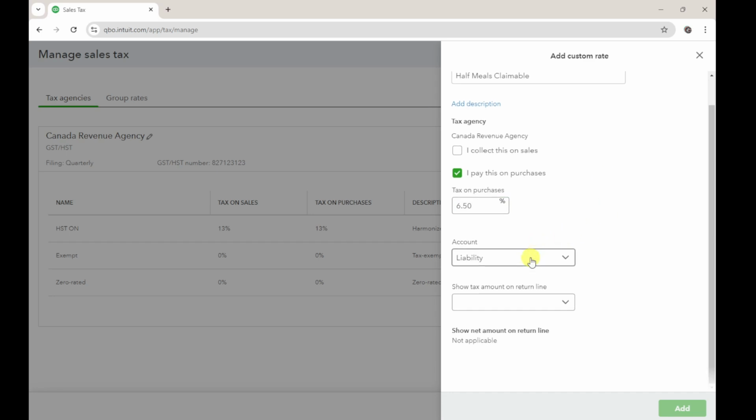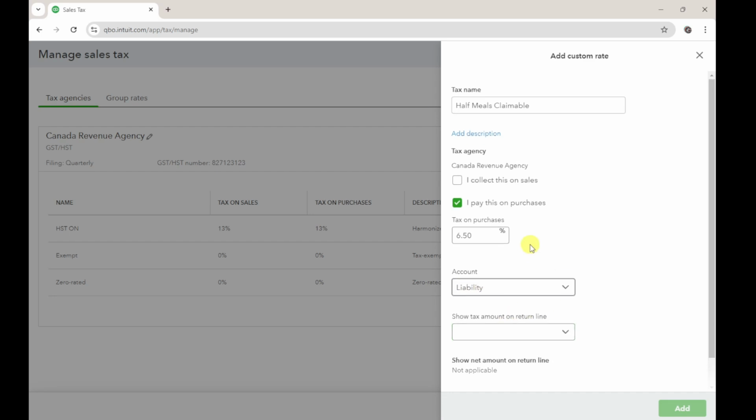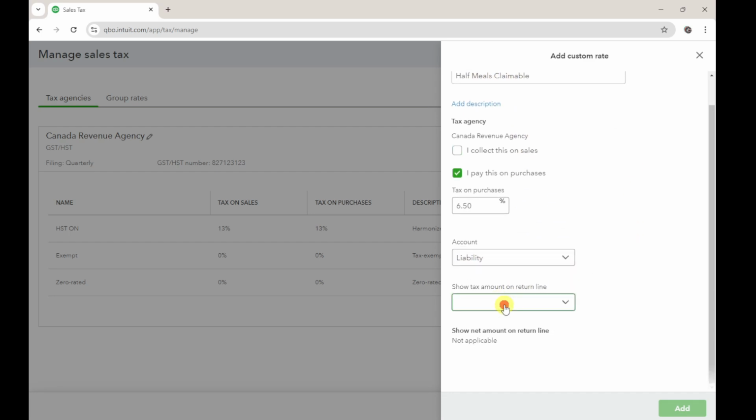And the GST/HST collected is actually a liability account, so we're going to put it towards the liability account because this is the claimable half. And we're going to add it just to the input tax credits line, just at 6.5%, not at 13%. That's what makes it different.